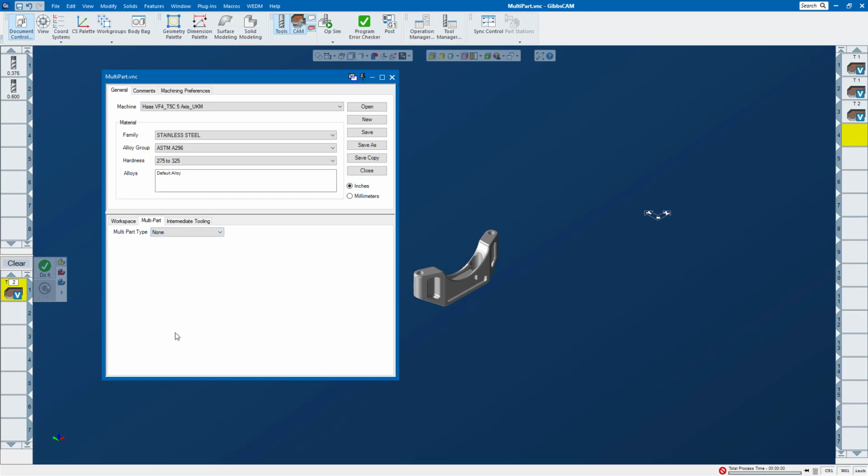This is usually set to none. We can come here and say, yeah, we want to do part duplication. We can just go in one direction and say we want to offset, I don't know, we'll say 10 inches in X, and we'll say 4 parts, make it a nice even number.